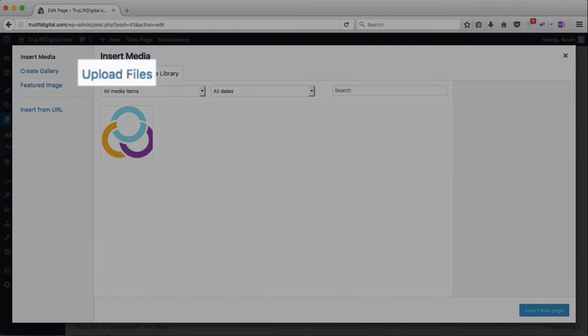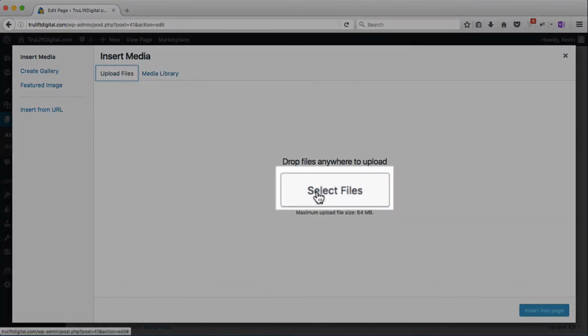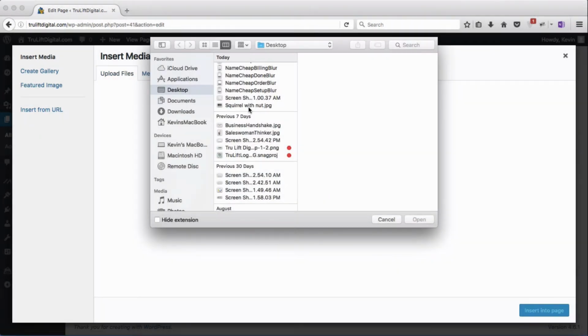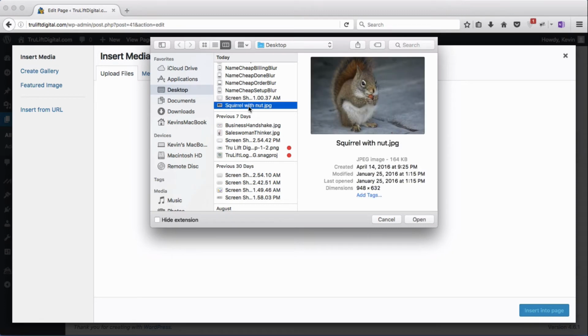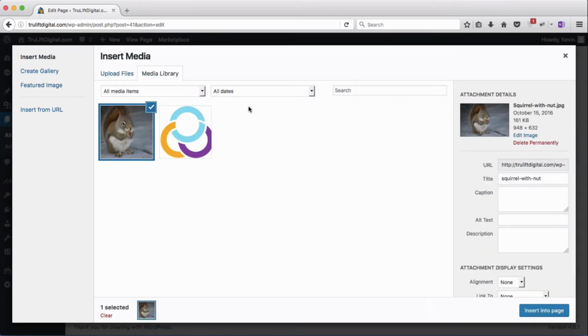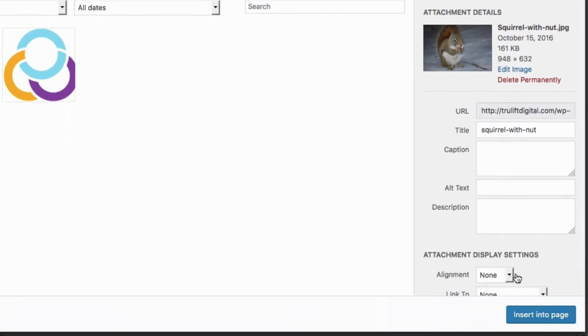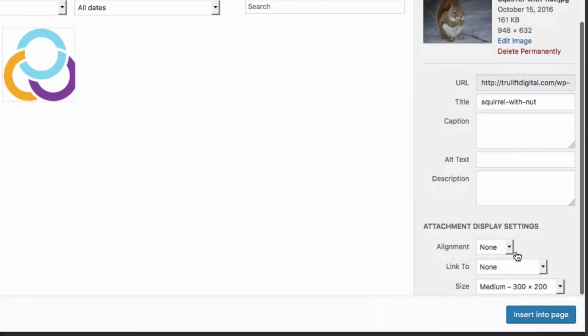So I'll just go to this tab, Upload Files, and click on it. And I'll click Select Files to add him in this way. It's the file right here, so I'll just double click that. And he's uploaded, and once again in my media library. And again, I can still alter all of these items, the URL, the title, the caption, the alt text. You can even scroll down here and change the alignment, however you want the image displayed. But for now, I'm just going to insert that image into the page by clicking here.